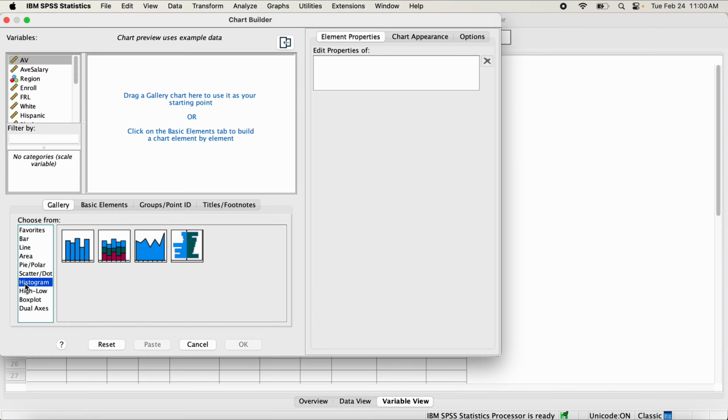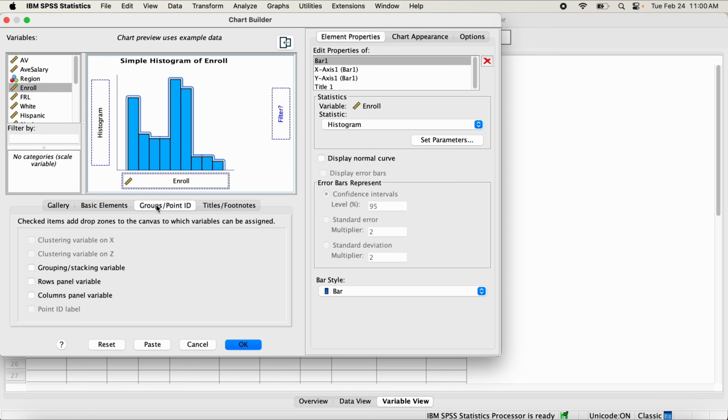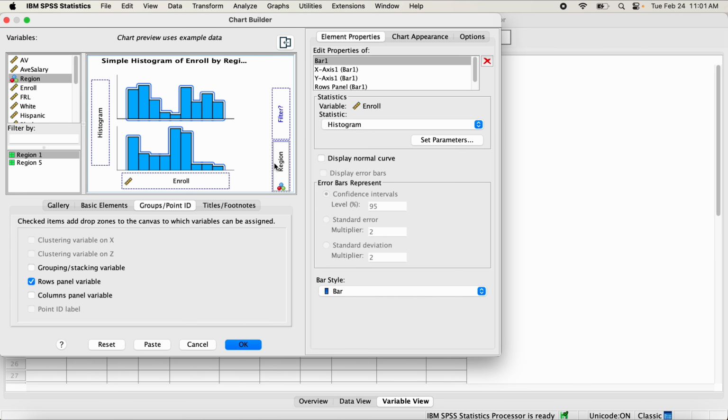We're going to move the histogram to the box in the middle. I'm going to make my x-axis my enrollment. And to add the region, I'm going to go down to groups and point ID. And I'm going to check rows, panels, variables. And now I can add my region there. In order to see if it's a bell-shaped curve, I need to check the box that says display normal curve.